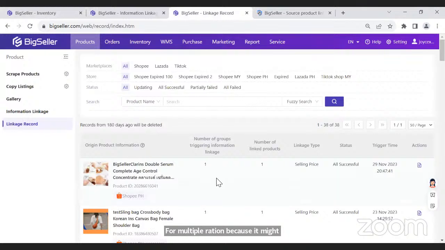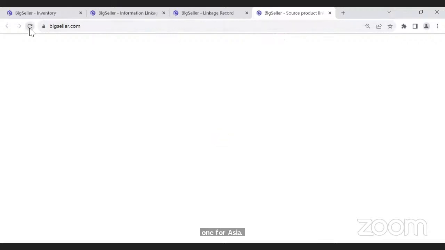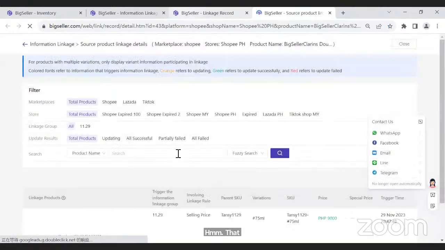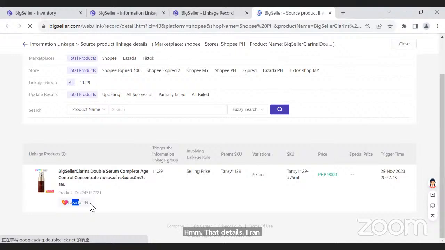Wait for a second. This one. And for that seller, maybe you have tried, but it doesn't work. I think that's a problem for multiple variations. May I know, did you put multiple variations in the linkage group for multiple variations? Because in my example right now, it's just one variation. The detail is already successful for my Lazada.